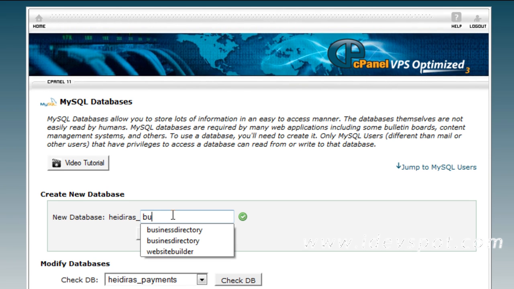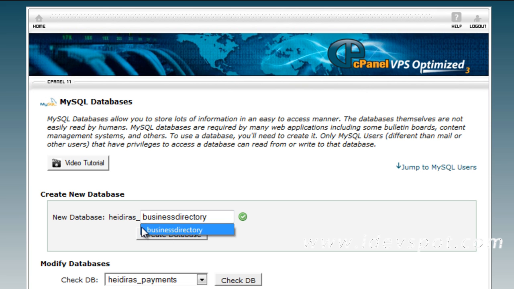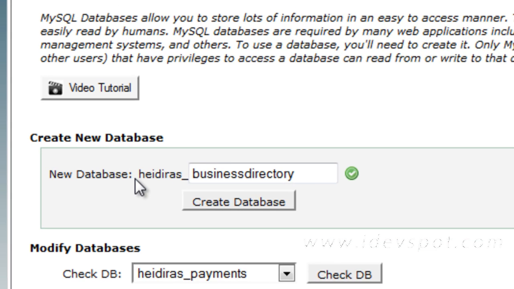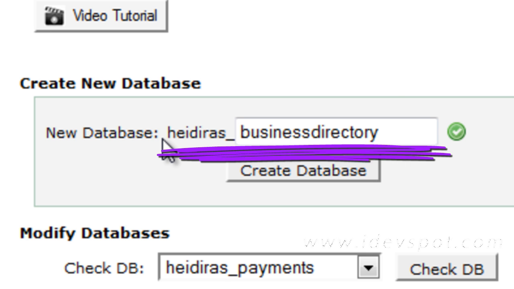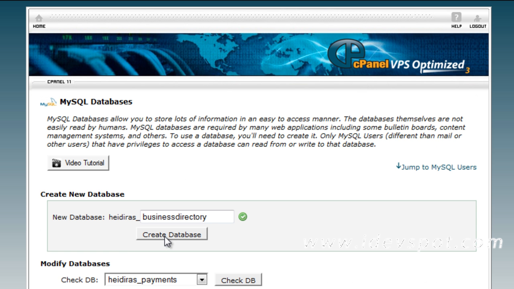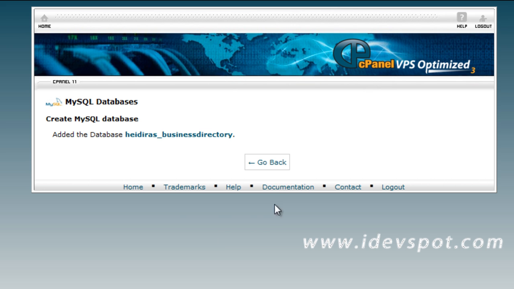You can name your database anything you like, and in this case we're going to call it Business Directory. But keep note that before the business directory is actually your cPanel username. So my full database name is my cPanel username _ business directory, or whatever I decided to name it. Now I'll click Create Database, and it will bring me to a new screen where I'll just press Go Back.